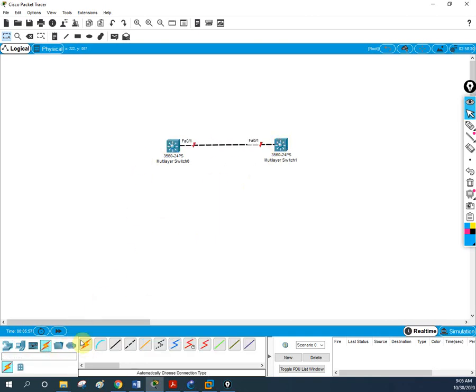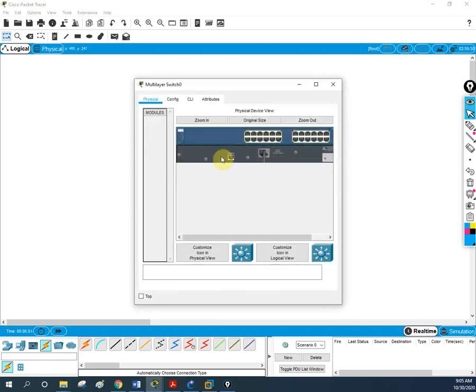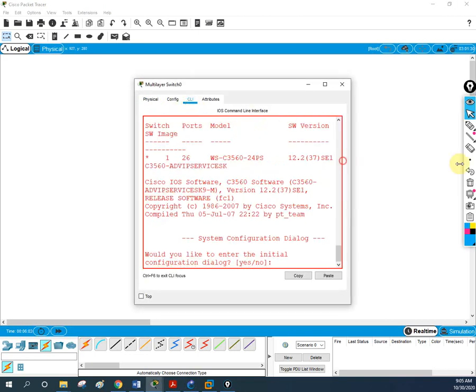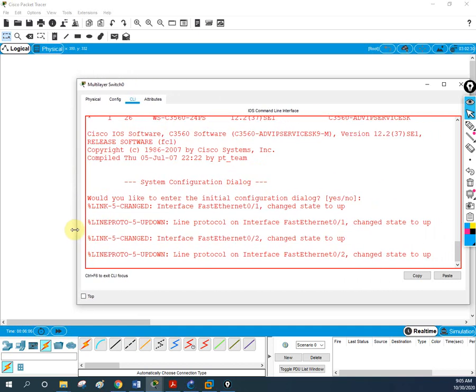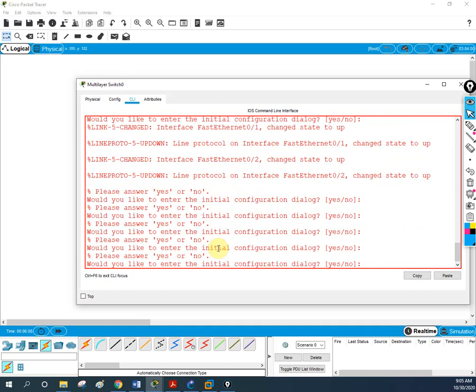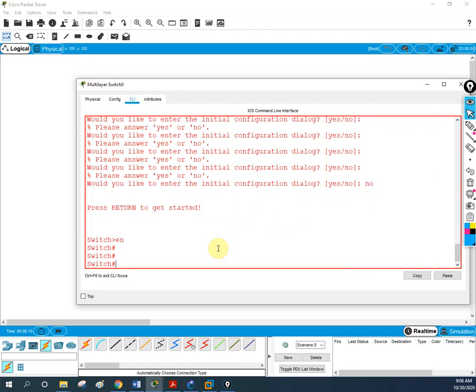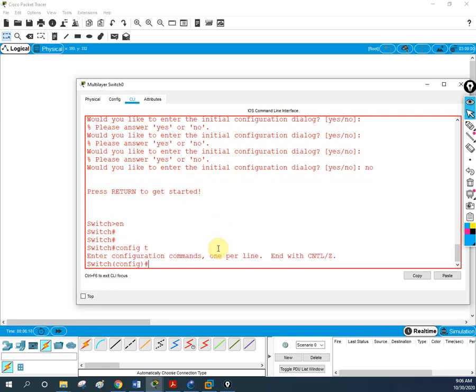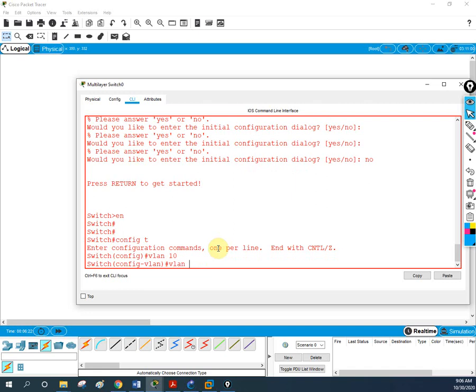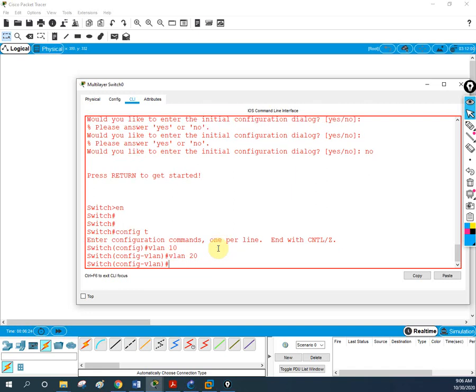Let me connect two links, then go into the switch and create two VLANs. I just want to show you PVST. Actually we don't have it here in CCNP, but we will do that also, since we already learned it in CCNA. I created VLAN 10 and VLAN 20, two VLANs.